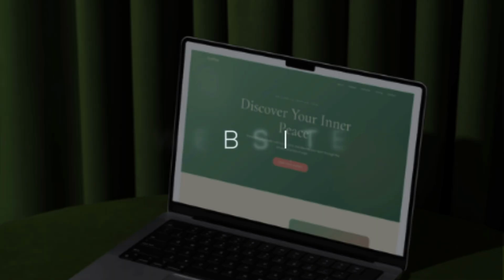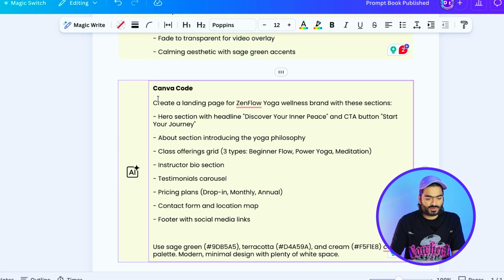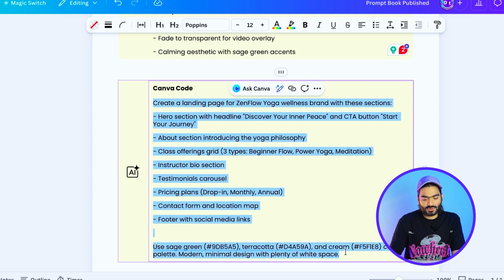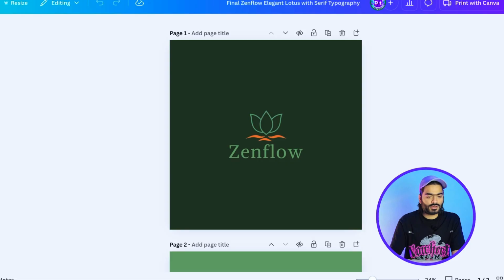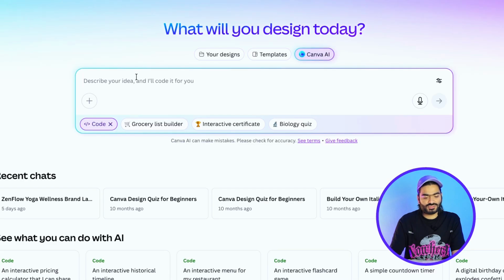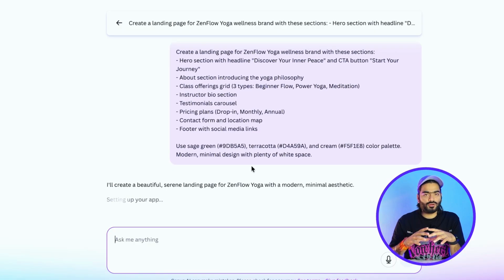Now, this is the last section of our video, to generate an amazing website by using Canva Code. So for that, you can just click on this code and add your prompt. So here is my prompt for Zen Flow Yoga. I have included the color code like this. You can also include whatever color code preferences you have. So you can just do that and put it here. Let's click on submit. So it will generate amazing landing pages for the service you're offering.